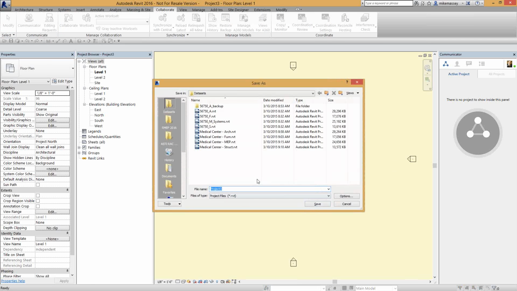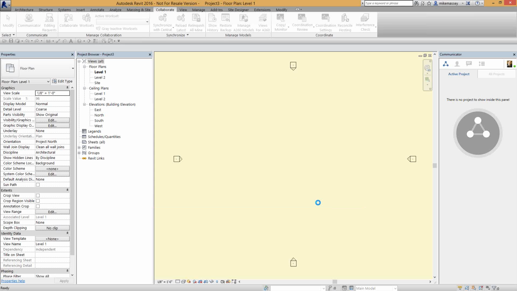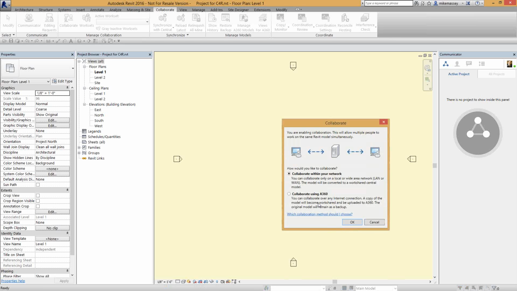It has to have a saved name, and I'll just call it project, I'll just do C4R for collaboration for Revit. So I'm saving this new file. There's nothing in it, but once it saves, it will allow me to turn this on and create work sharing.